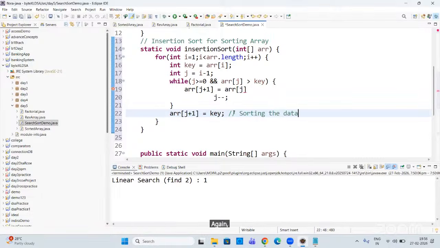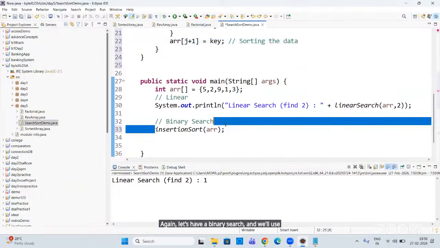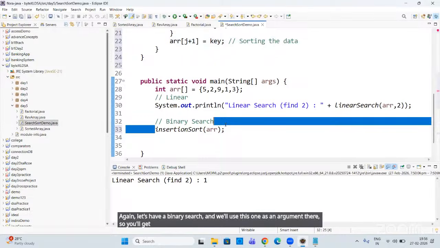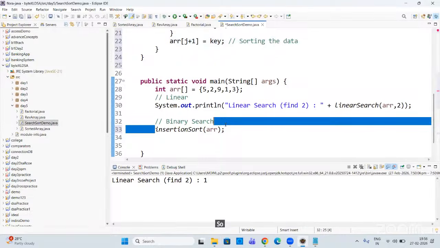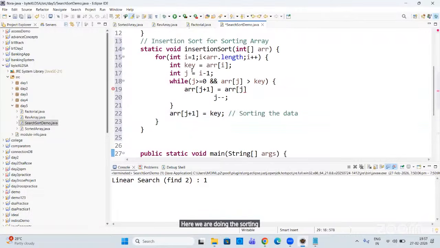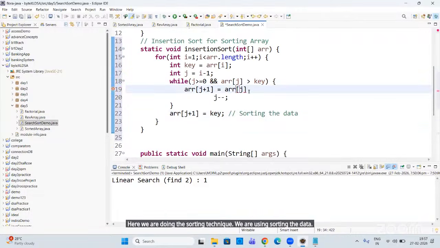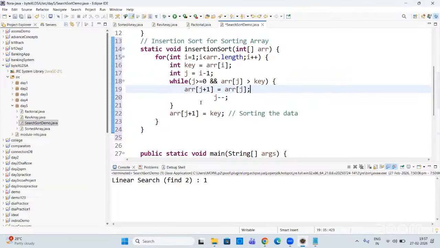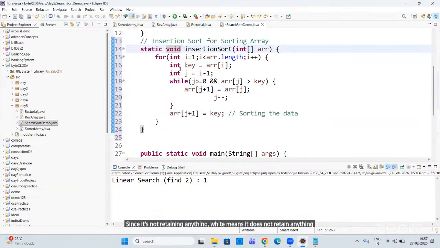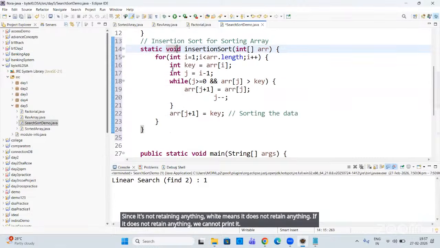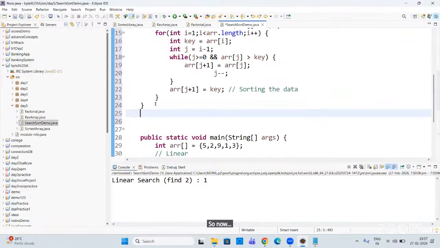Again, let's have a binary search, and we'll use this one as an argument there. So you'll get a clear idea. Here we are doing the sorting technique. We are sorting the data. Since it's not returning anything, void means does not return anything. If it does not return anything, we cannot print it. So now let's have a binary search.